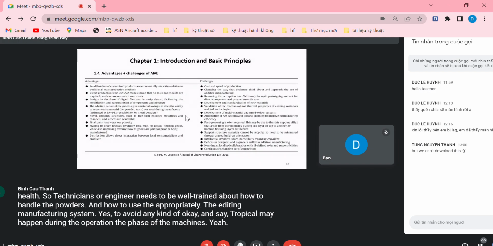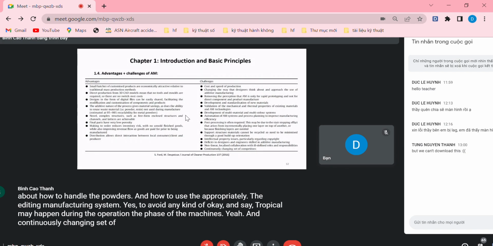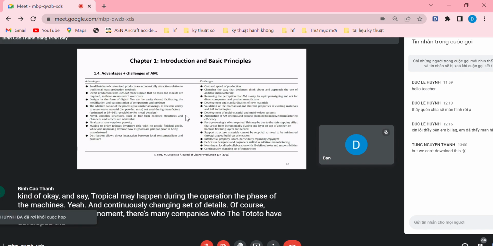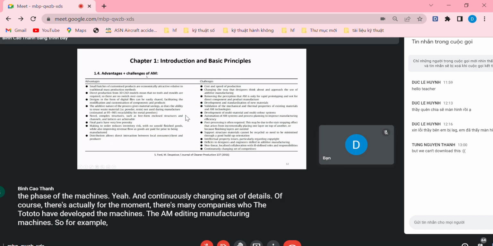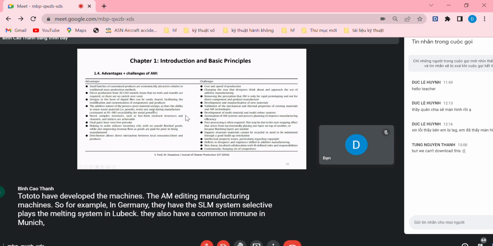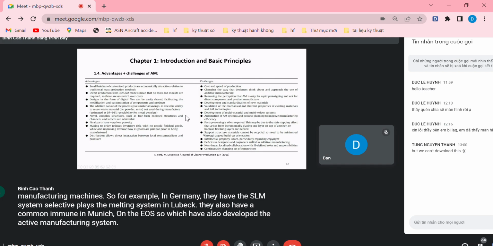Yeah, and continuously changing competitors. Of course, for the moment there are many companies who have developed the AM additive manufacturing machines. For example, in Germany they have the SLM system, selective laser melting system, in Lübeck. They also have a company in Munich, EOS, which has also developed additive manufacturing systems, or DMG Mori, which also originated from Germany.